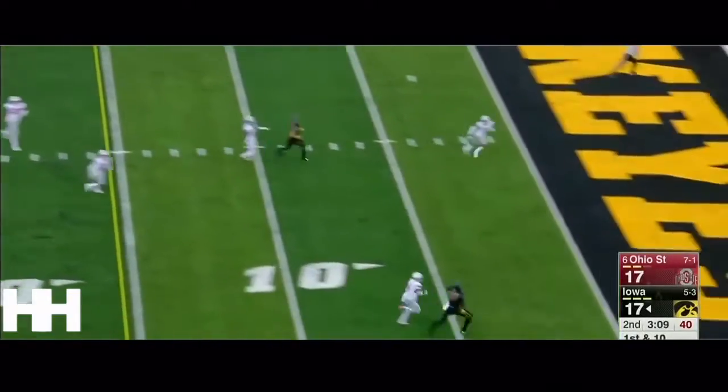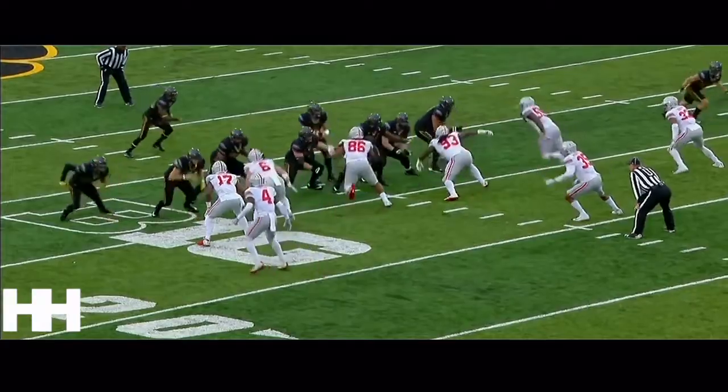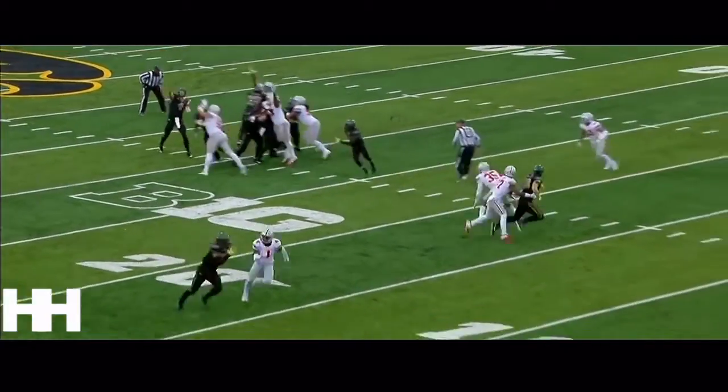On first down and 10, taking a shot in the end zone. It is caught. Noah Fant. Touchdown!